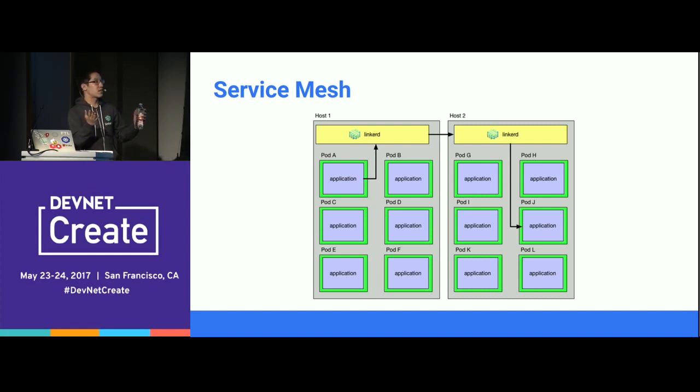And this works really great in scheduled environments. Kubernetes, for example, you can deploy Linkerd as a daemon set. It goes across every host, one on every host, and it's just there. It's just part of the infrastructure, and you can use it and take advantage of it.